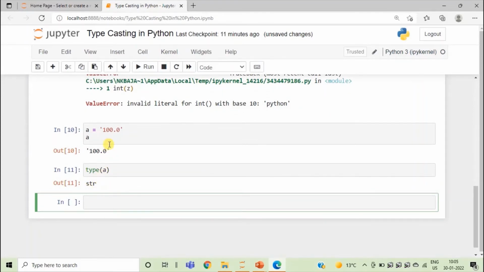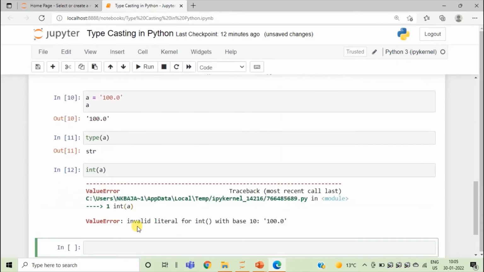Now suppose we have to convert it to int. We will use int function, int, and write down within parentheses a and press shift enter. Here we are getting error because Python understands that 100 decimal 0 is of float data type, but we are trying to convert it to integer. So in order to convert this 100 decimal 0 to int, first we have to convert it to float, and then we will be able to convert it to integer type.